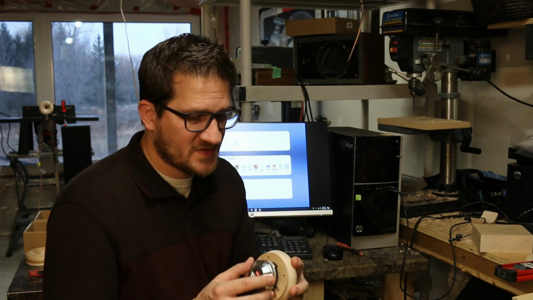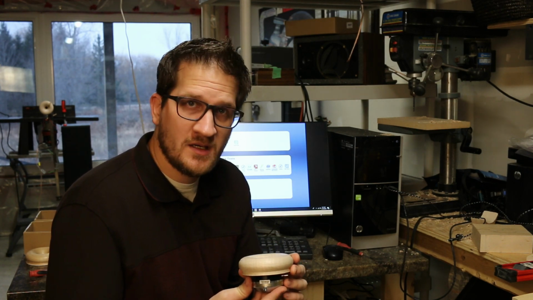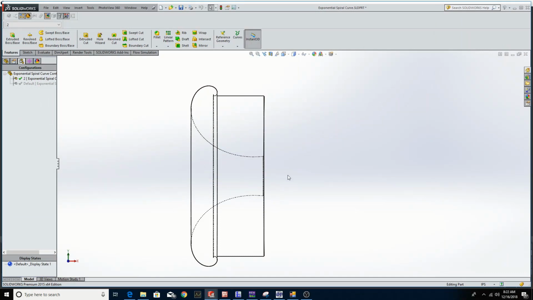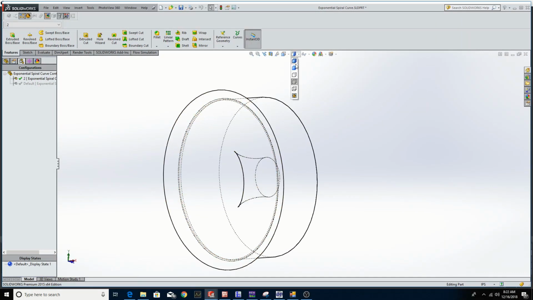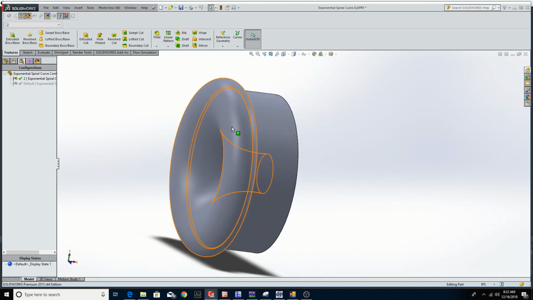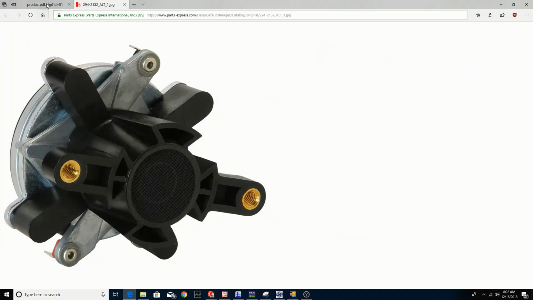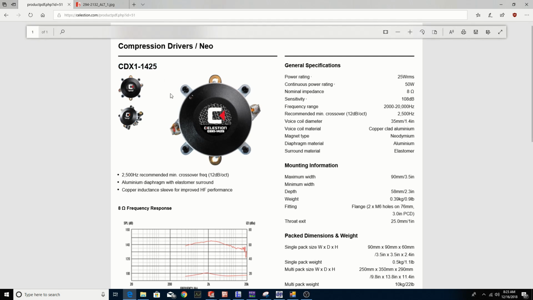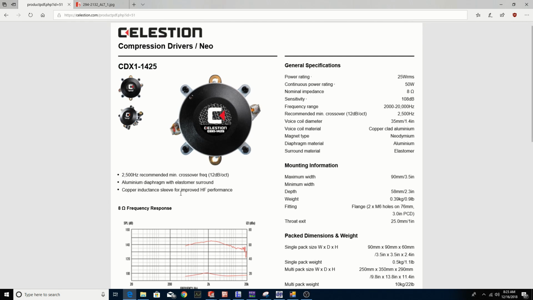So the first thing to do is to start the design, and I use SolidWorks. So let's take a look at that. Okay, so here's the horn drawn in SolidWorks, and I'm just going to talk about it a little bit. So one thing to note about the Celestion compression driver, it's a model CDX1-1425. It's a small format compression driver from about 2500 hertz is the lowest recommended crossover point.